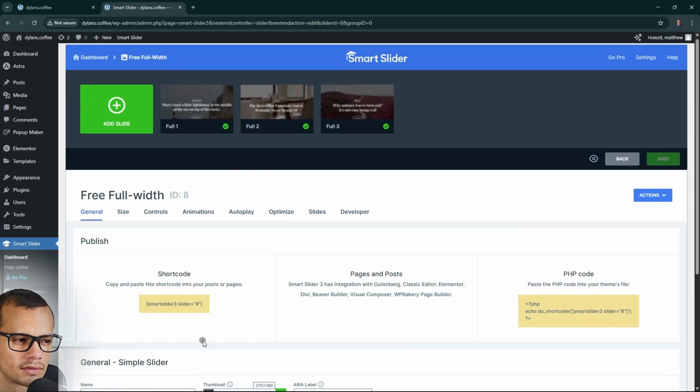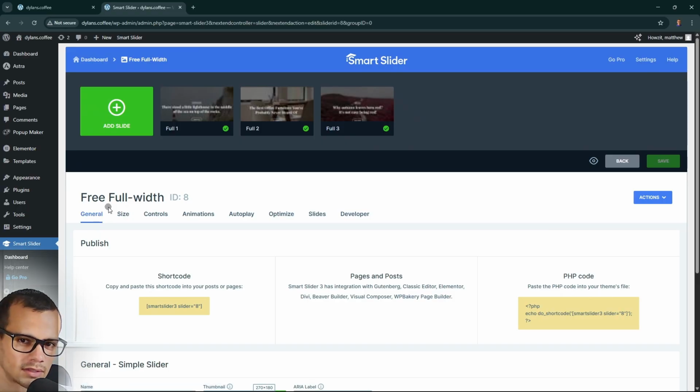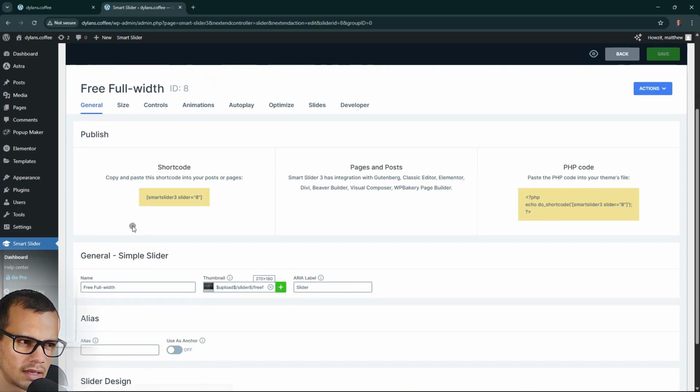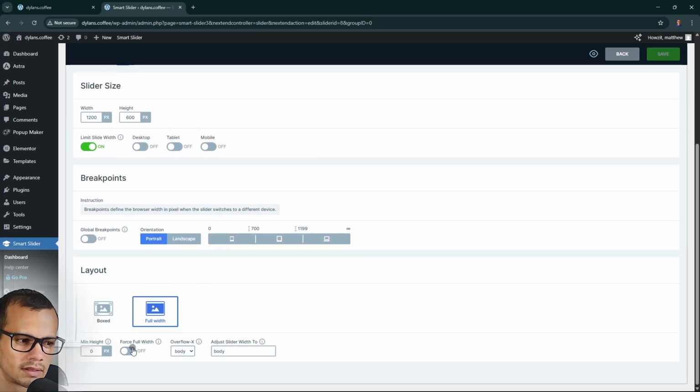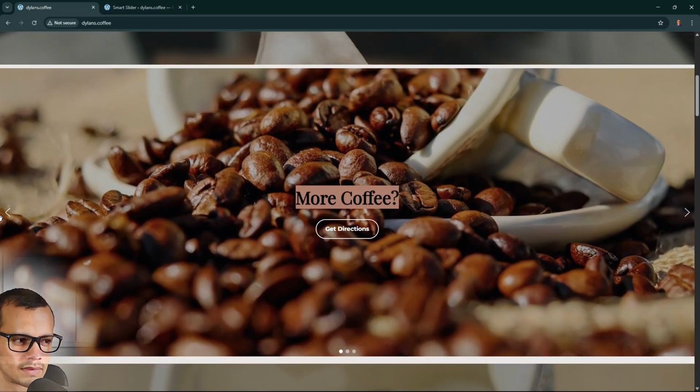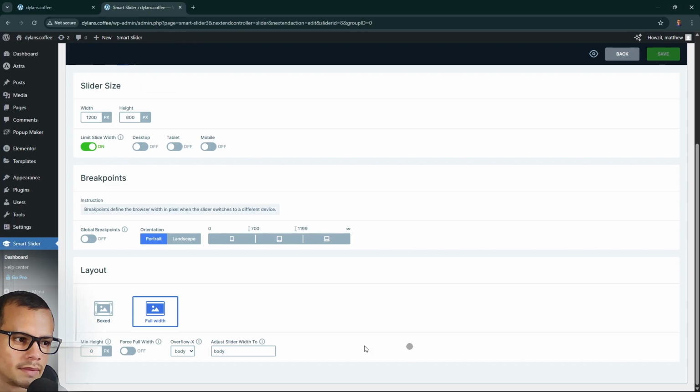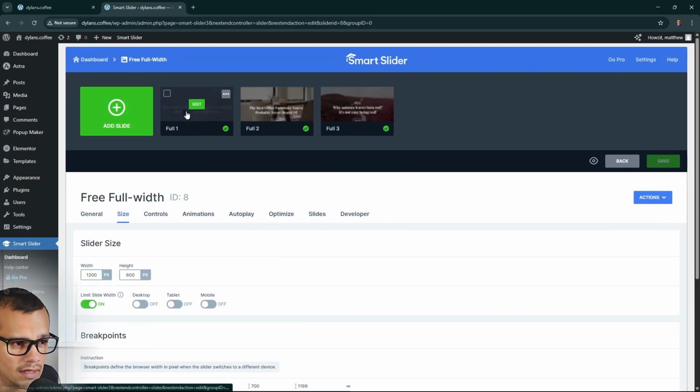Scroll down. So this is another important section. Scroll down and then go to size, and then where it says force full width, we want to toggle that on because this is taking up the full width of the screen. And if you want yours to take up the full width of the screen, then you should toggle that on. In fact, let me put that on the website without that toggled on, just so that you can see how it looks. So I'm not going to toggle that on, and I've already edited the slide.